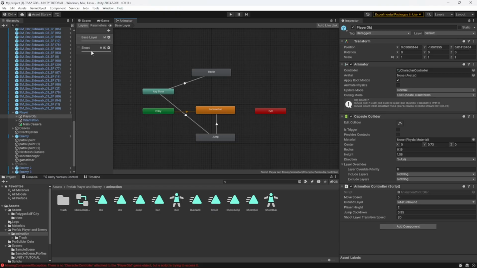Here's the animator tab for the character. We have two layers here. We have a base layer for movement, and we have a shoot layer for shooting and shooting while jumping. If we want to add another layer, we click here.